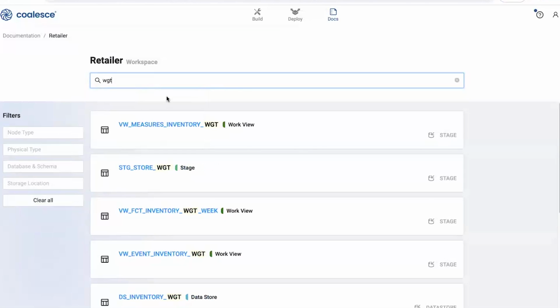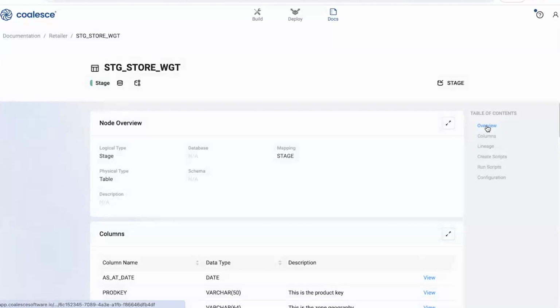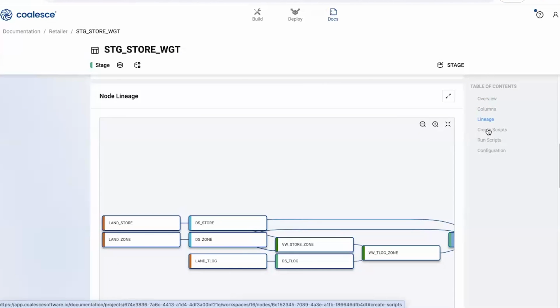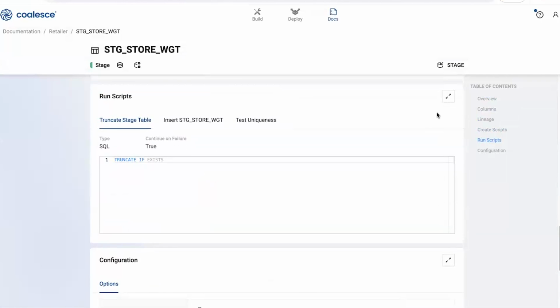I'm going to search again here. I can click on any one object. I can look at the overview. I can look at the columns and the definitions here, descriptions. I can look at the lineage. I can look at the scripts that were generated. Everything is in one place and searchable. Yes. Everything is in Snowflake, but here's where you get to understand everything that you have.